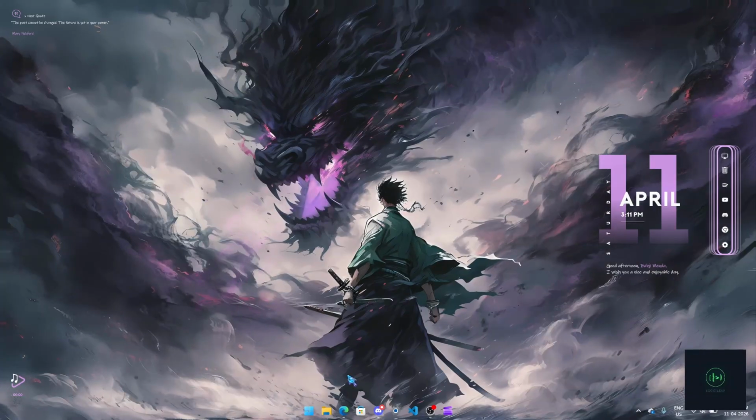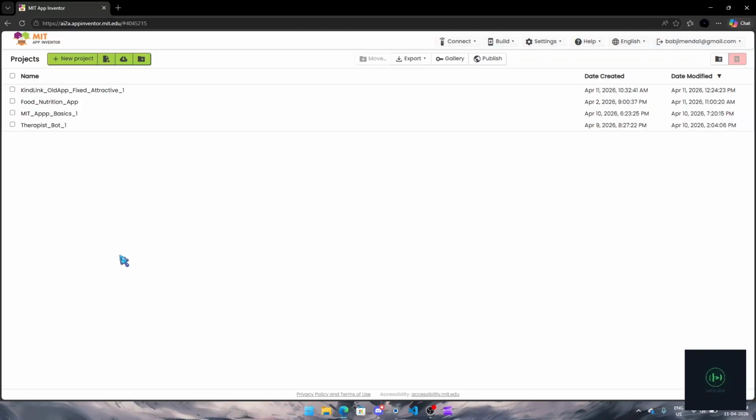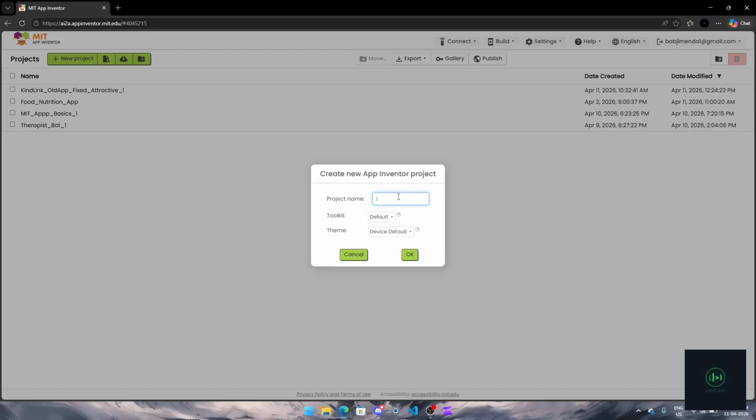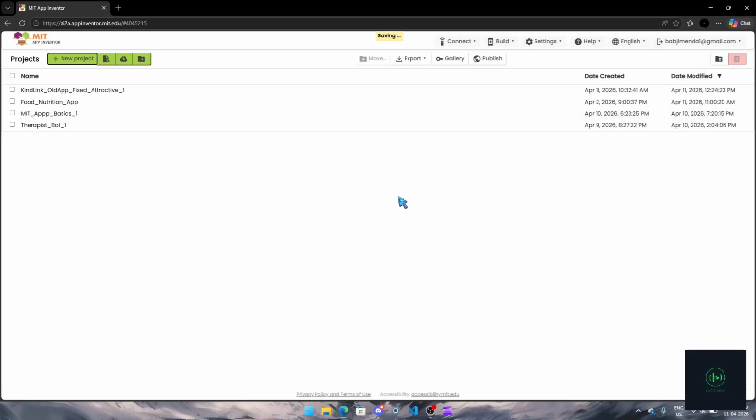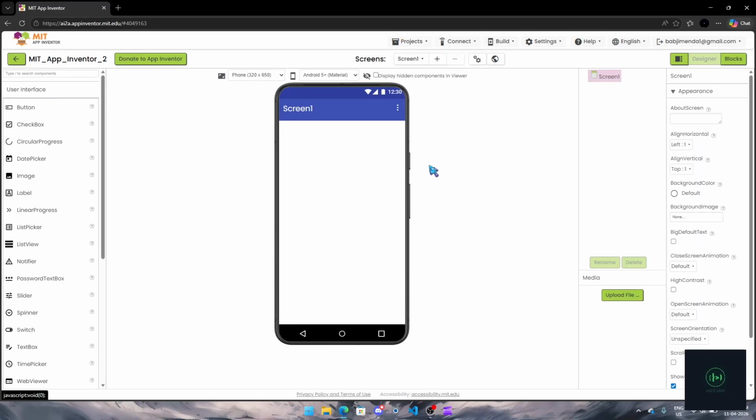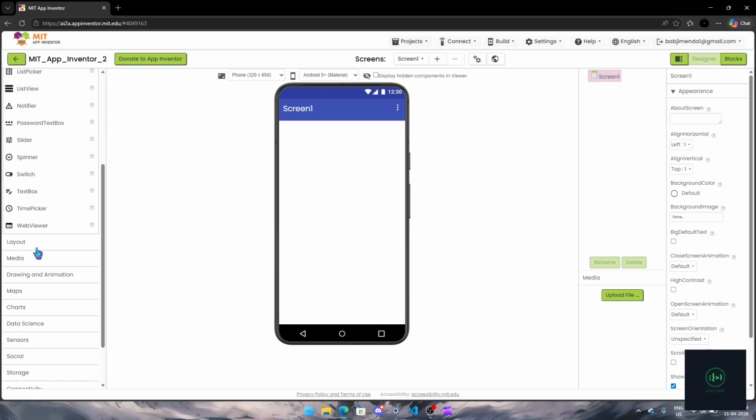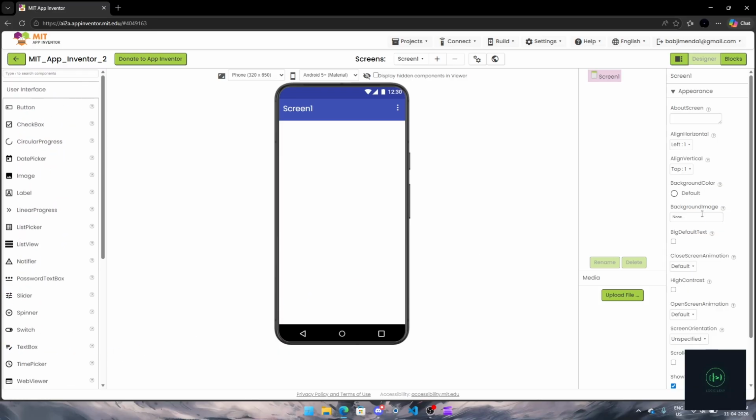Like usual, open your browser, create a new project, and you can keep anything as your project name, but I'm gonna keep it as MIT app Inventor 2. Once it's fully done, you're gonna see a user interface like this. Here we are mostly gonna work with these buttons over here and the properties of them. So let's get started.